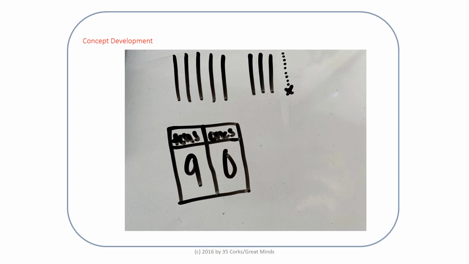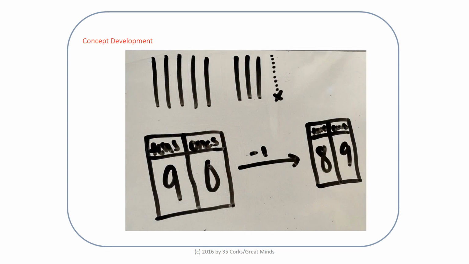Let's see if that's our answer. Good. 1 less than 90 is 89. So remember how to do this, because on your work you may have to do this. It's a tricky problem. Make one of your 10s into 10 ones. And you guys should know how to do this.